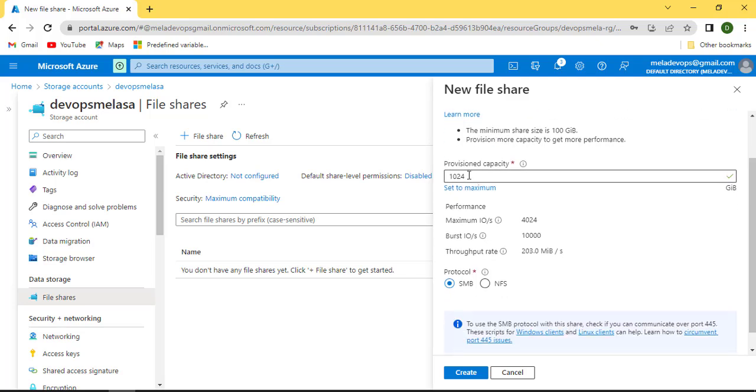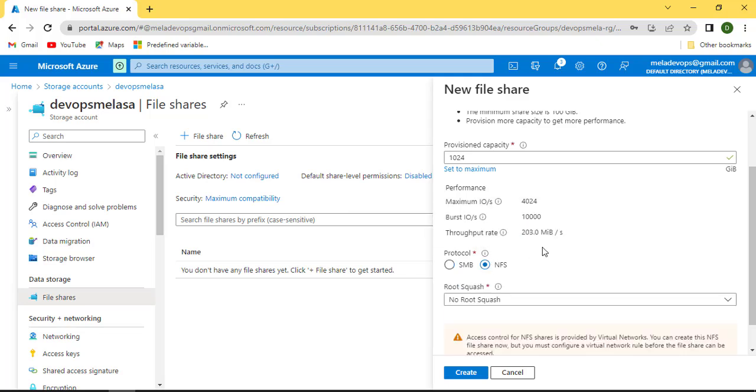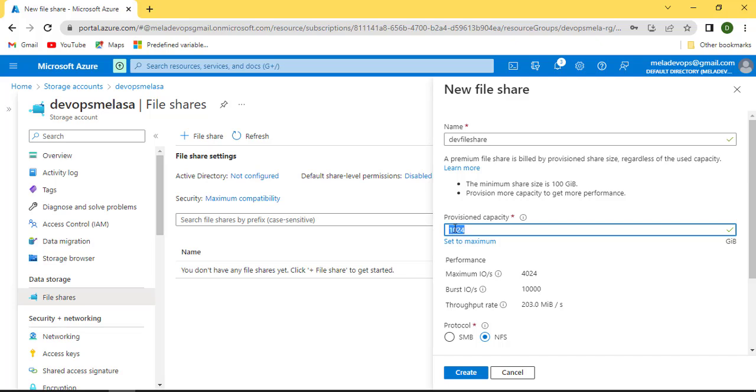Provision capacity 1024. This is the provision capacity which you want, you can select. This is the performance: maximum IO 4024. Burst, it can go till here. Throughput rate, see the speed, 203 MB per second. That's the throughput speed. Two protocols are available, NFS and SMB. As we are using Linux, I'll be selecting NFS. And for provision capacity, I don't want to spend this much, so I'll stick with 100 GB. 1024 is not needed, so I'll stick with 100 for now. Just for practice we are doing.